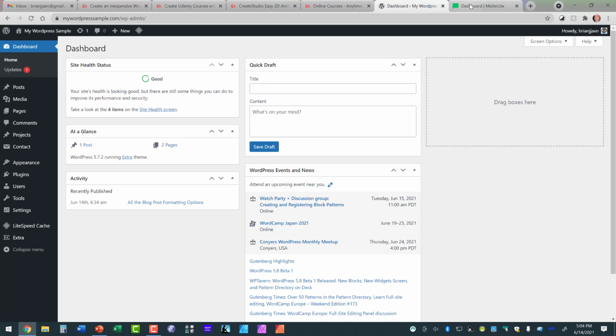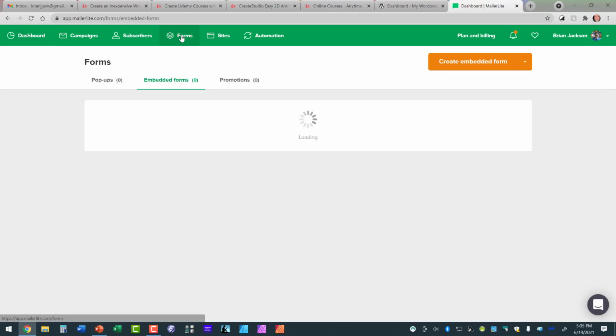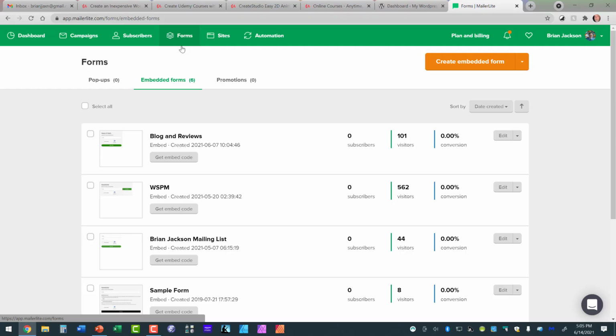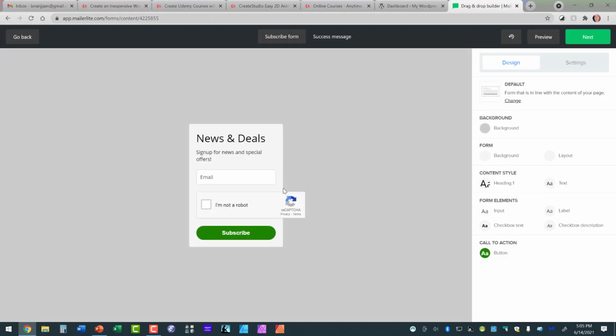Now to do that, I'm going to come over to my MailerLite account, where I've already logged in. What we're going to do is go to Forms, and I've already got a form created for my blog and review. This is an embedded form, so I can get the embed code. Let me go here and edit it so I can show you more or less how these forms are created. This isn't a MailerLite course, but I can show you the basics.